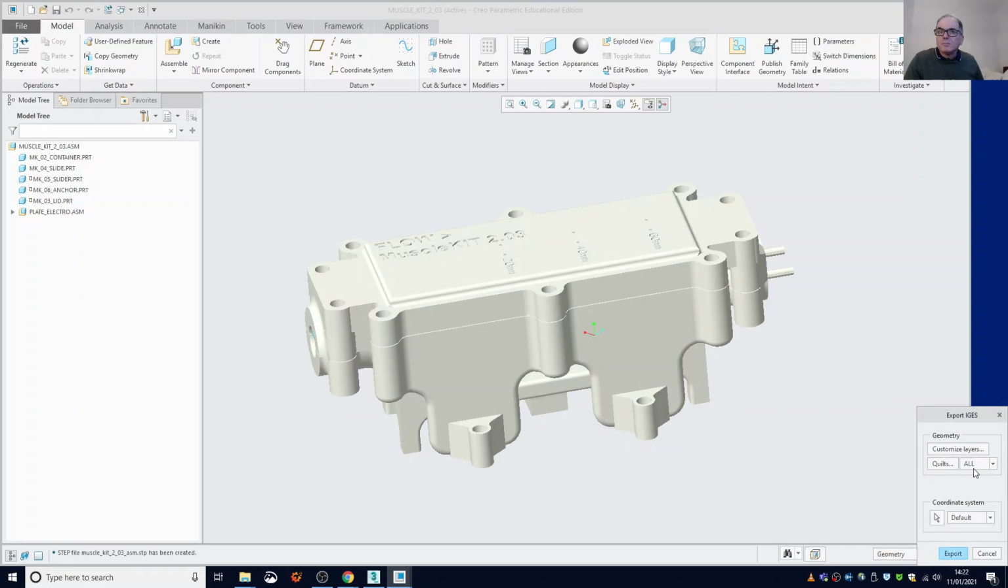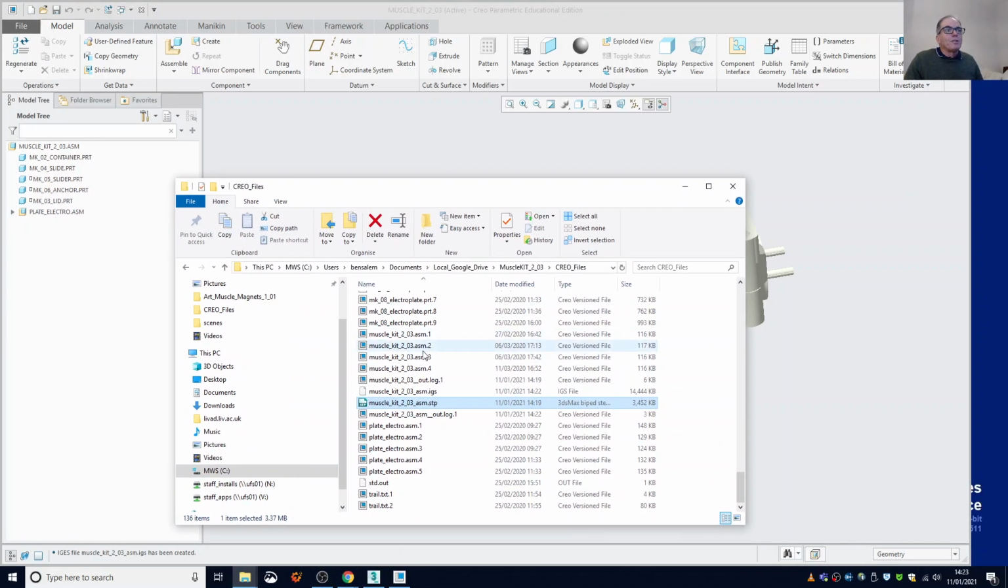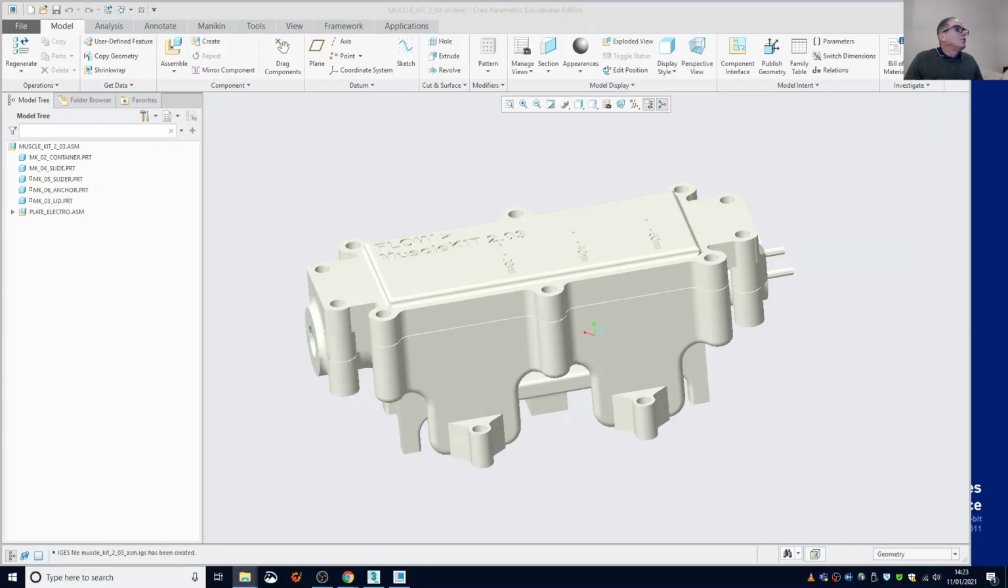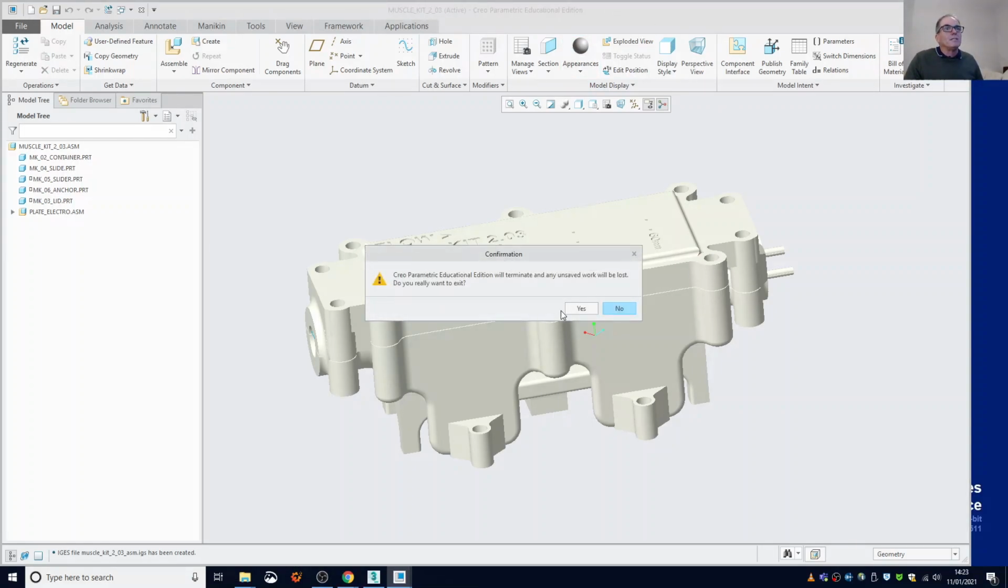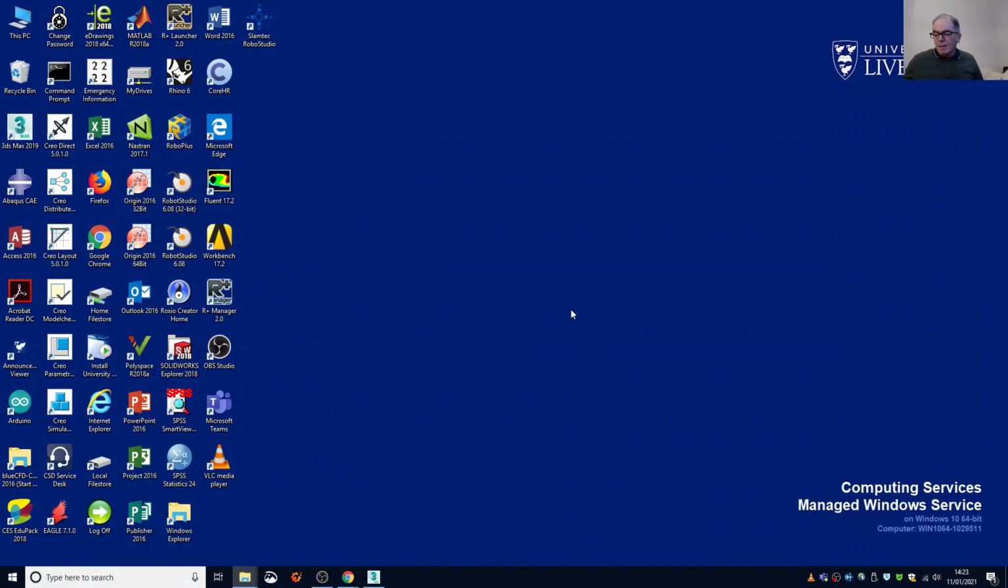And okay. And we should have the IGES file. Yes, here we are. So we have here both the IGES and the STP file. So next, we finished with our business with CREO. We can close CREO. We don't need to save anything. And once that's saved, we can move to the next part, which is we launch 3DSMax.